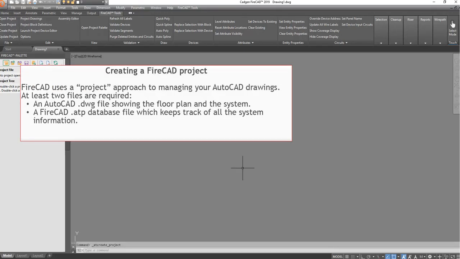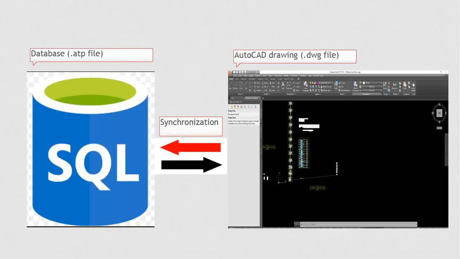FireCAD works by creating a project. The project includes a .atp file and at least one AutoCAD .dwg file. Both files must be in the same folder. The essence of FireCAD is the synchronization between these two files. FireCAD depends on these two files and synchronizes the data on the drawing with the database for the system that is defined in the project.